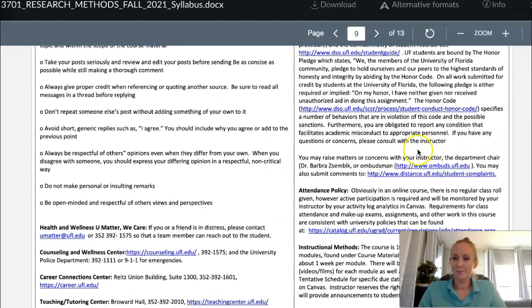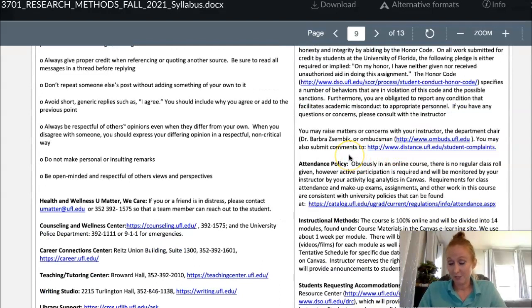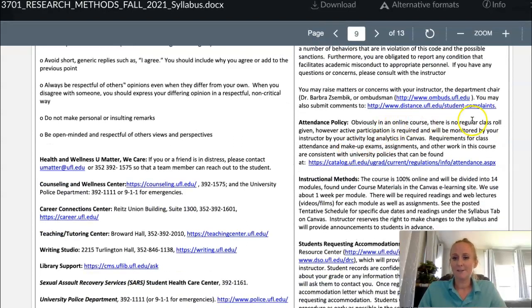Student rights and responsibilities. If you need academic accommodations, please reach out early, and I can put those accommodations in place. Attendance policy. Again, obviously in an online course, there's really no regular class roll, but you need active participation. And I do look at your activity log in analytics. I can see what things you're clicking on and what things you are not clicking on.